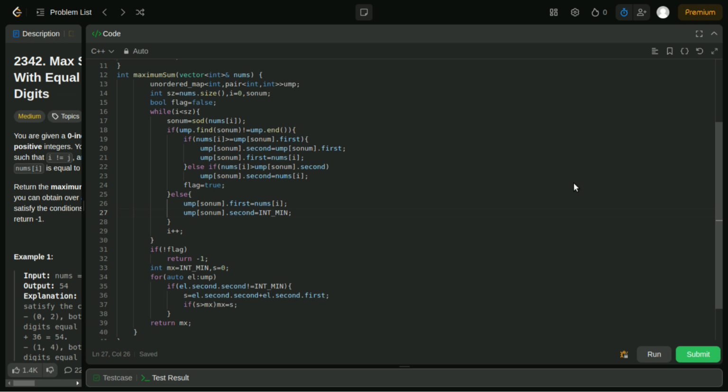Else if the number is not greater than or equal to the first part, we will check, is it greater than the second or not. If it is found to be greater than the second number, we would update that. And if at any time the sum of digits is found to be present, we will turn the flag to true. So in this way, for each sum of digits, we will be having its top two numbers.